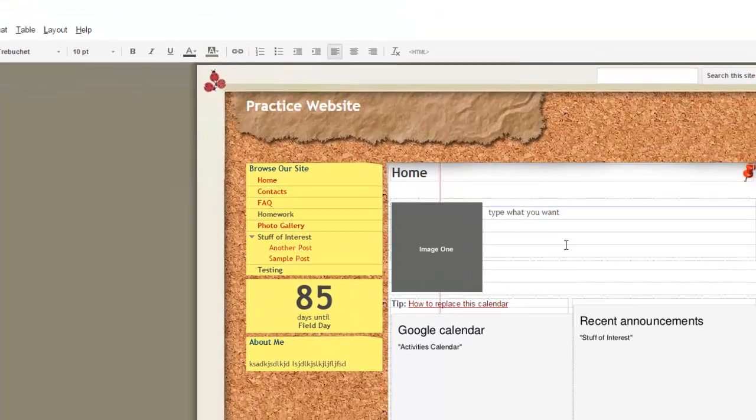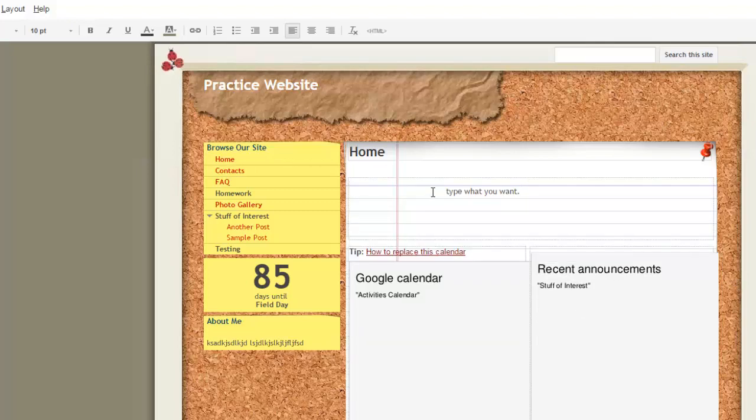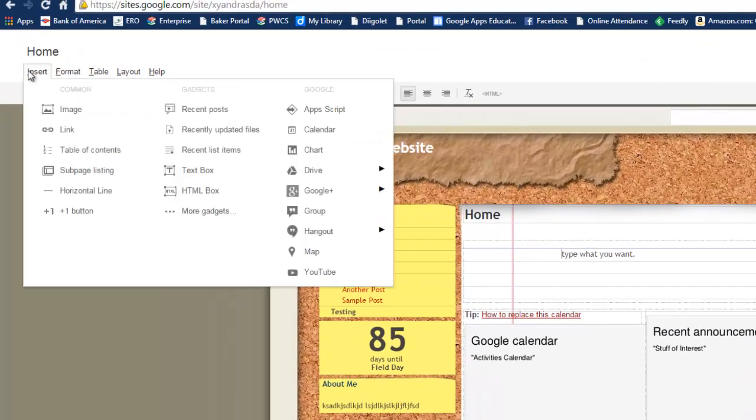Now the image is a little bit different. To get rid of that, you click on it, and there's this little thing. I'm going to remove it. Okay, so remove the X. And then I can insert a picture or an image of my own choosing.